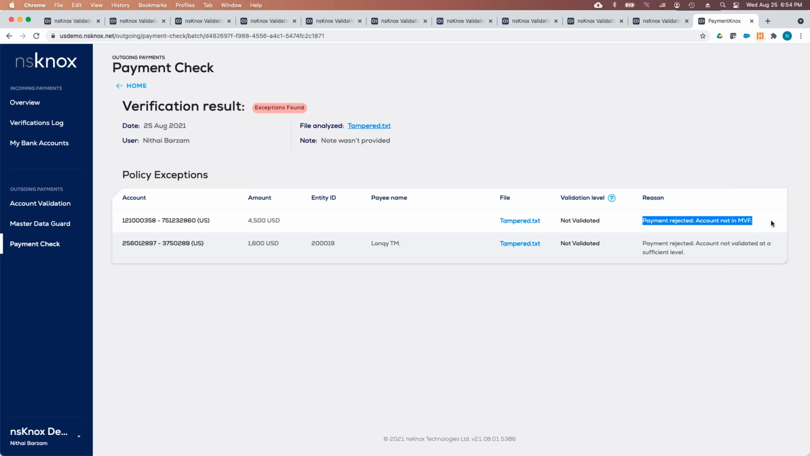The first one says the payment's rejected because the account was not in your master vendor file. Well, you shouldn't have any of these, and this is something you definitely want to investigate. And the second error here is the payment's rejected because the account was not validated at a sufficient level. The policy here stated I'm okay paying even accounts that were not validated up to $1,000. I'm okay with self-validation if it's up to 10K. Above this, I need the stronger standard validation certificate. Somebody's trying to pay $1,600 and the account's not validated, and therefore it is flagged.